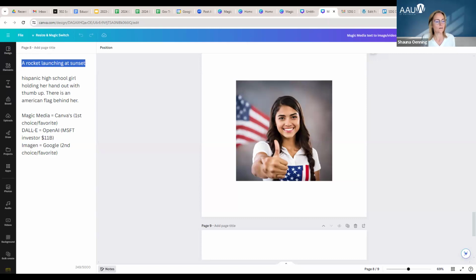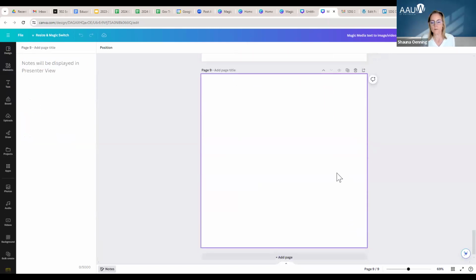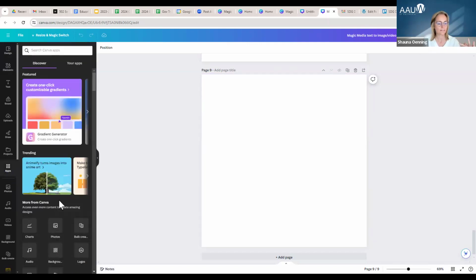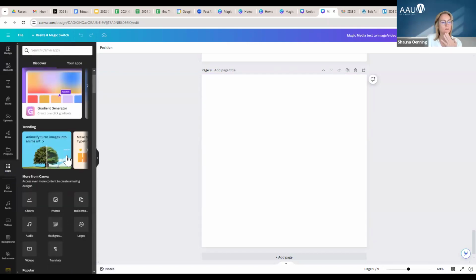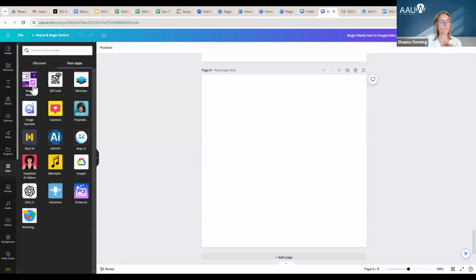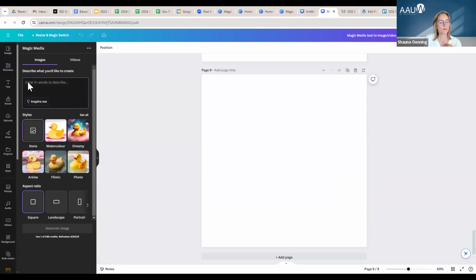Let's say you just went in and created a new document. Remember where we left off? You had Magic Media up on the left-hand side here. This is where you type in your description. It says enter 5+ words to describe. It could be a short description, could be a long description. Let's just say a rocket launching at sunset. Then you go down here and click on generate image.